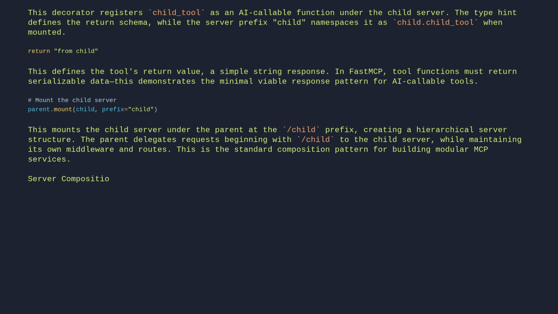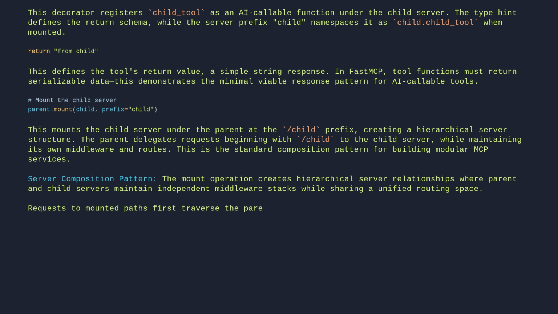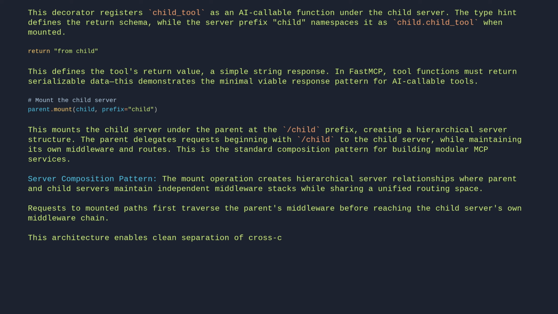Server composition pattern. The mount operation creates hierarchical server relationships where parent and child servers maintain independent middleware stacks while sharing a unified routing space. Requests to mounted paths first traverse the parent's middleware before reaching the child server's own middleware chain. This architecture enables clean separation of cross-cutting concerns from domain-specific logic.